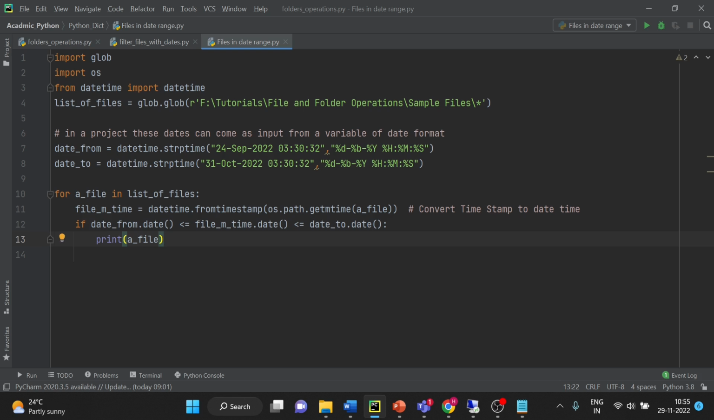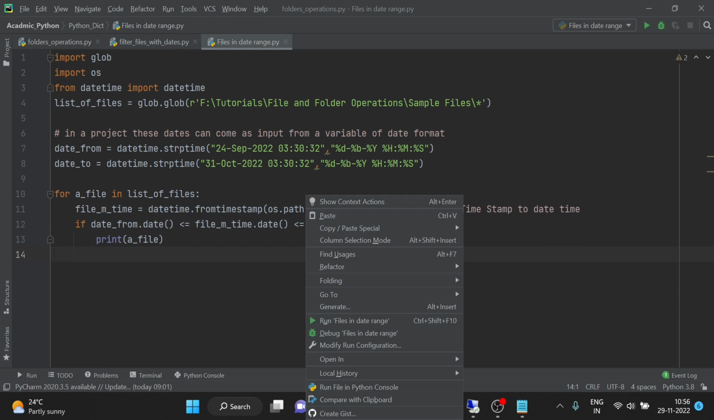So here is the code. What I have done is I have converted everything into date, so we are getting all the files between the dates irrespective of time. In case you want to get it with the time, you just have to remove this to date function from here. I will run this code now and let's see the result.